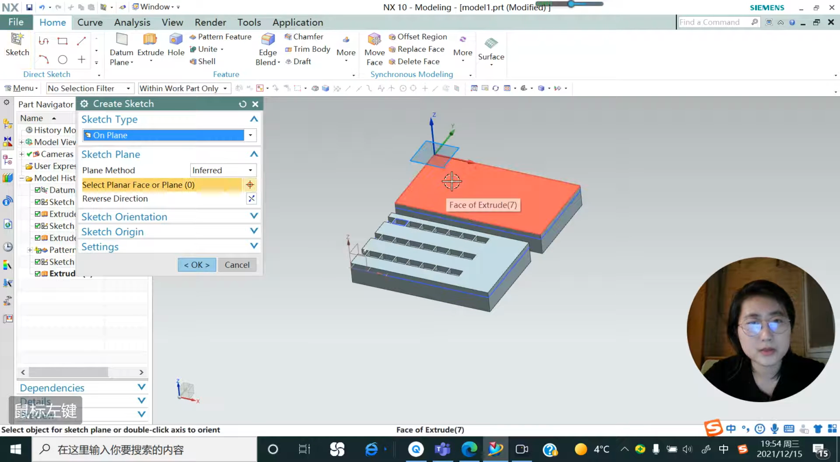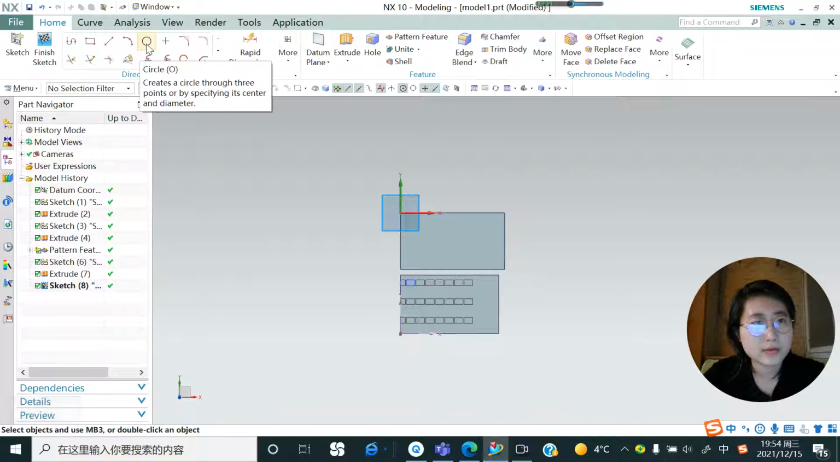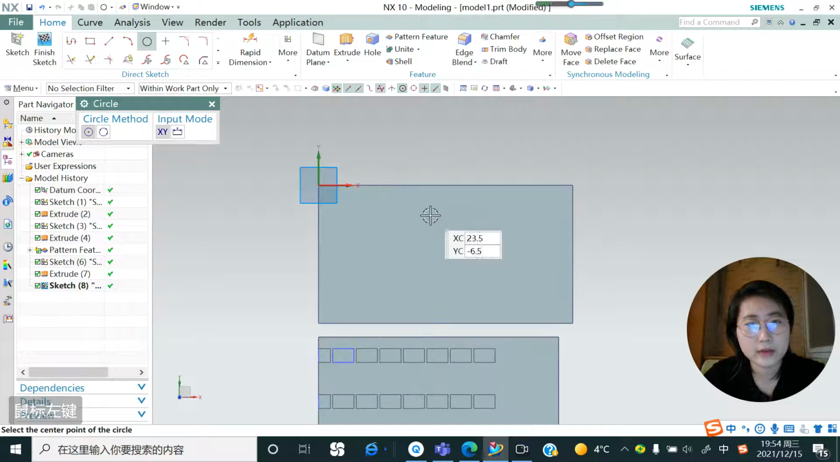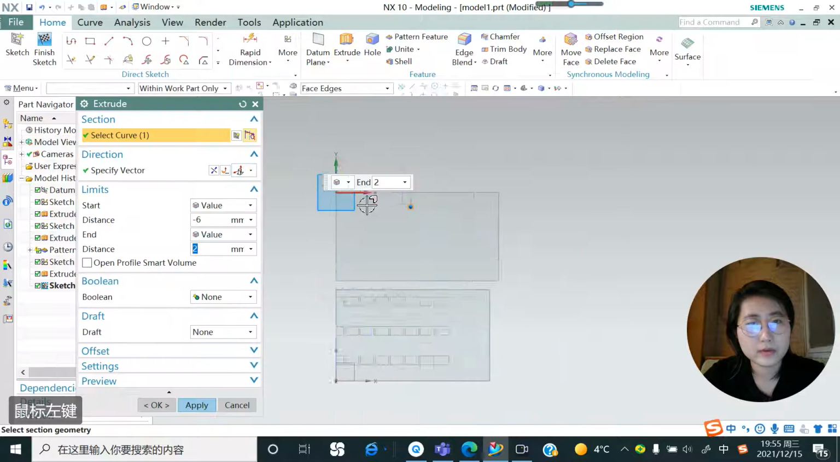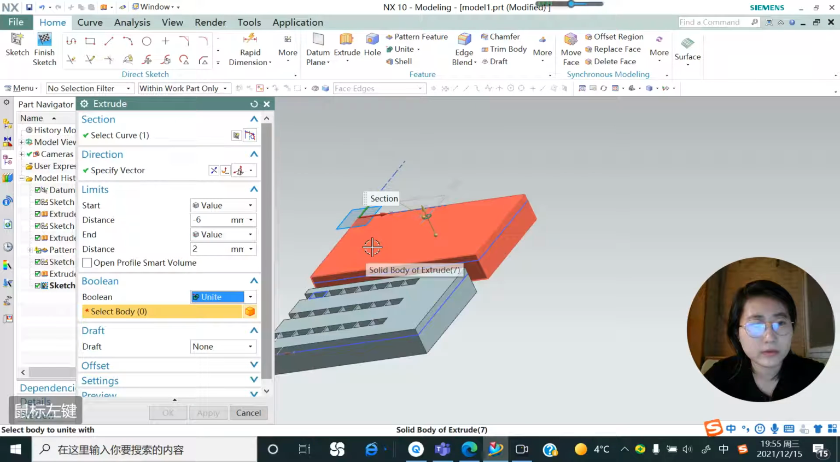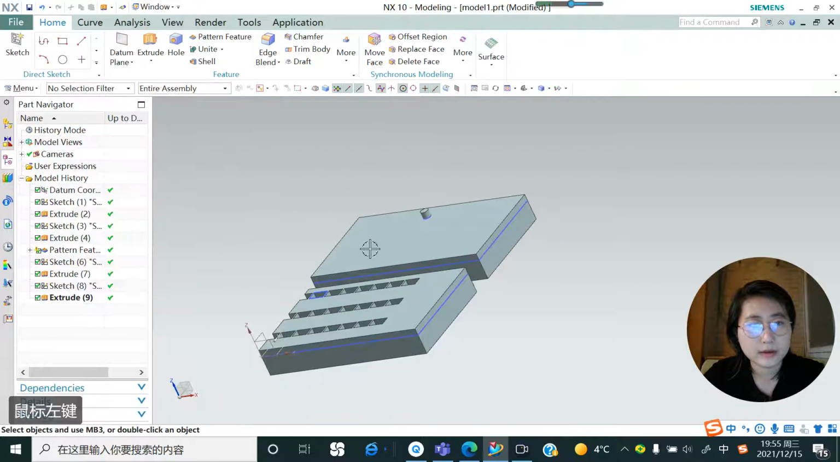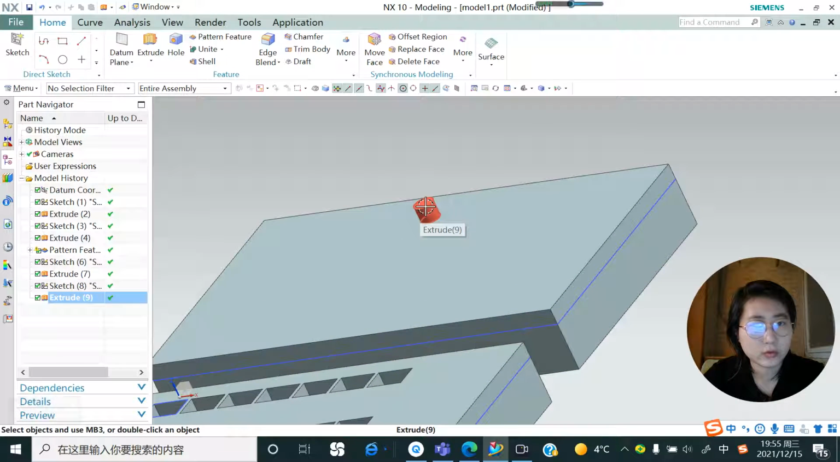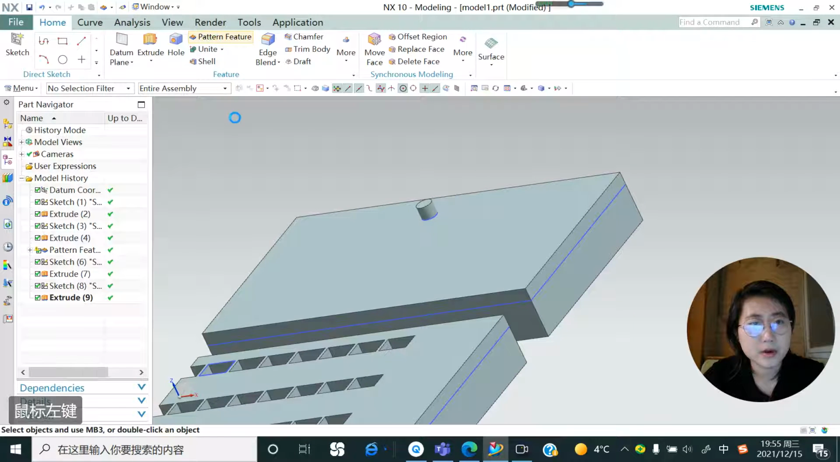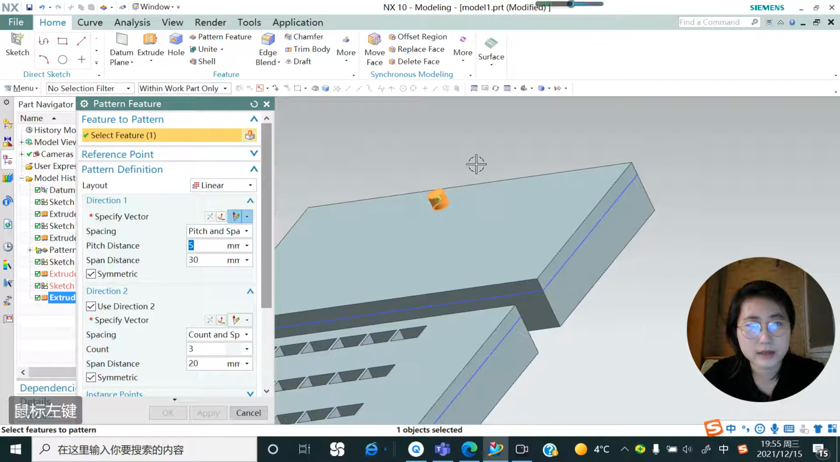So let's also choose a sketch, hit OK, and at that moment maybe we could try circular shapes here. And at this moment we could extrude with unite with this below body. So we hit apply. So at that moment, this extrude is the feature we just created. So let's hit the pattern feature. We need to select the feature we just created.